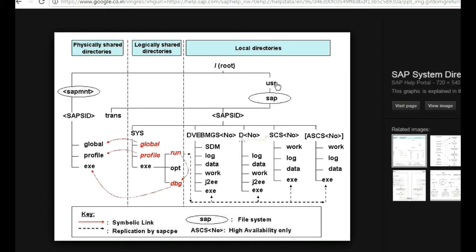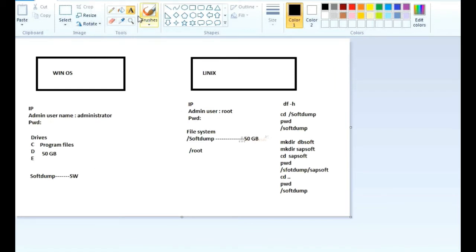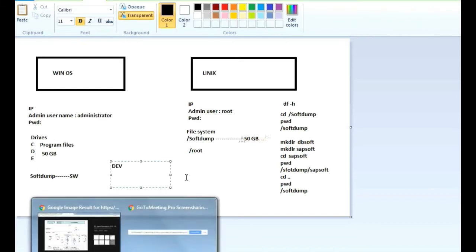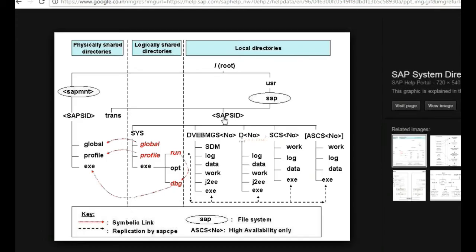The first directory structure is USR. In that USR, SAP. In that SAP directory, SAP SID. What is SID? At the time of installation, I have given my SID as DEV. So my SID here is DEV, meaning USR SAP DEV. It depends on your SID. USR SAP SID, this is one directory.